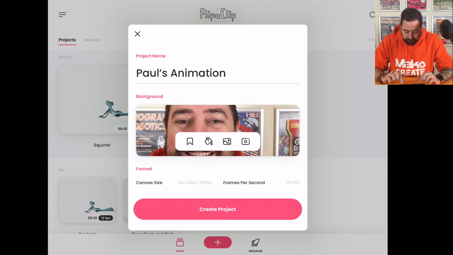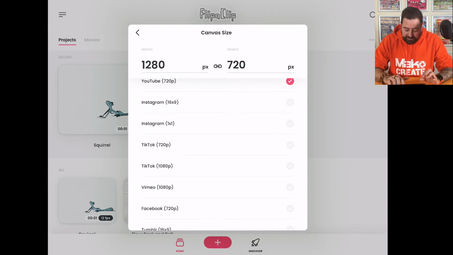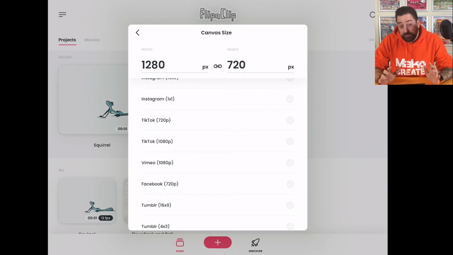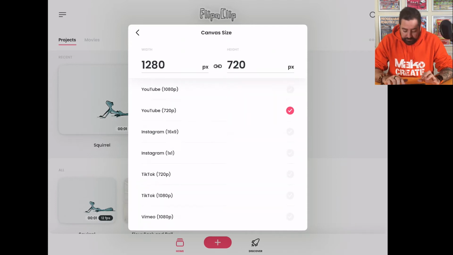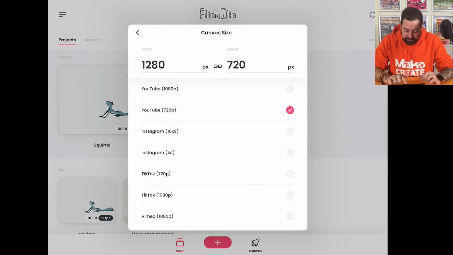And then at the bottom you've got your formats, so your canvas size, the frames per second. So if I look at canvas size, if I tap on there, it gives us loads of predefined canvas sizes depending on where you're going to put them. So if you wanted a square one, just a perfect square, you can use Instagram. If you wanted a portrait one, for TikTok, there's a TikTok setting which is just a full portrait picture. There's loads of different ones, but we're going to use YouTube because I've got my picture in landscape. It's going to fit that perfectly, so I'm going to stick with YouTube.